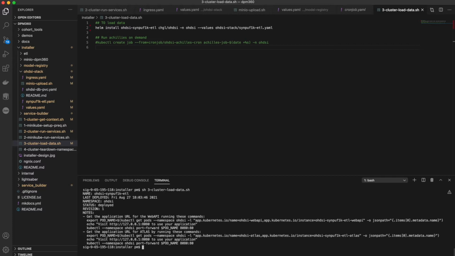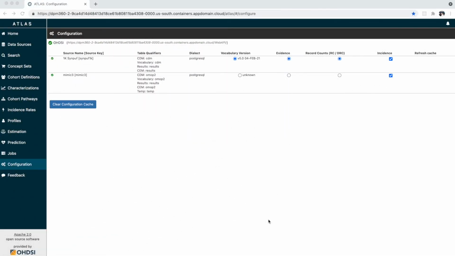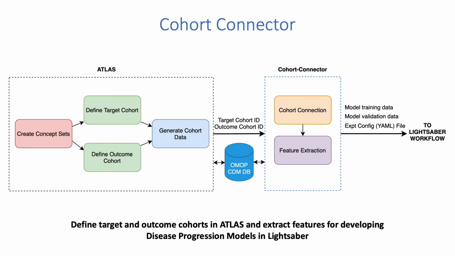Now that we have a working installation of DPM360 with Mimic 3 added as a data source, let's see how we can use Cohort Connector to build cohorts and extract features for training a deep learning model. We are now going to see how to use the cohort connector to extract features for disease progression modeling in Lightsaber.